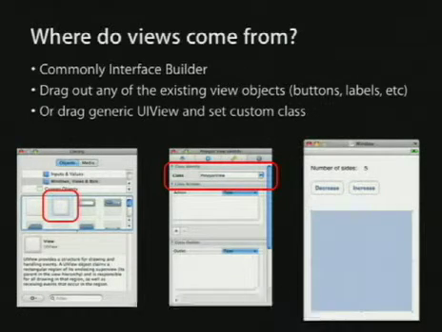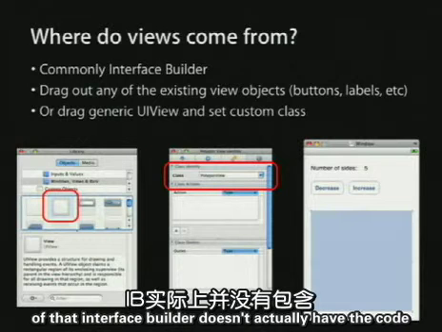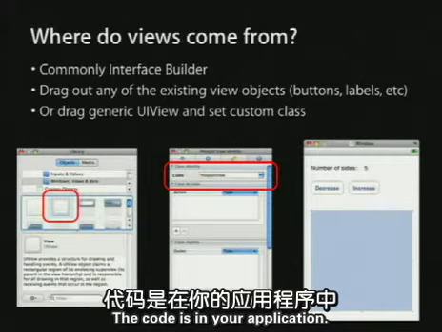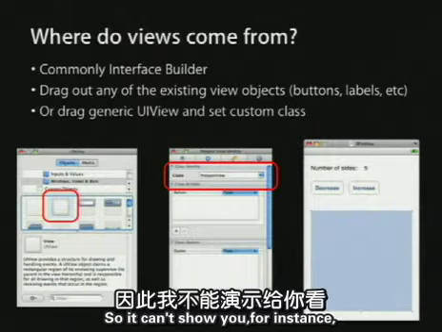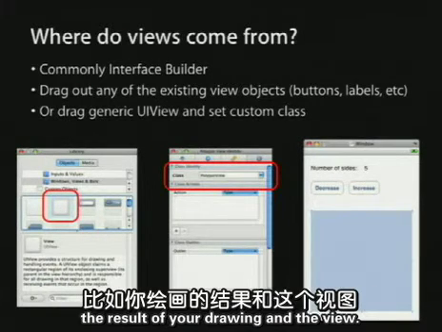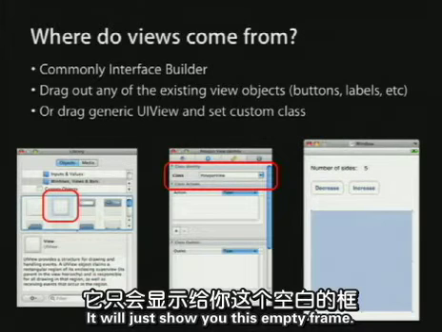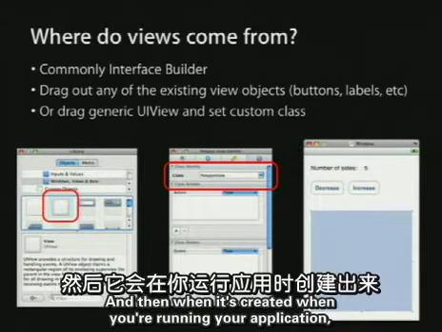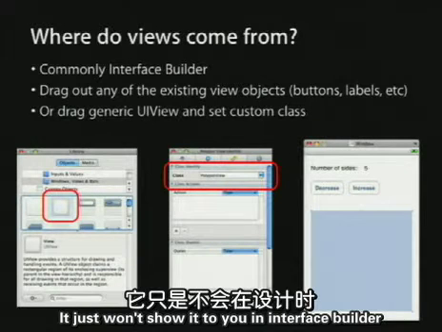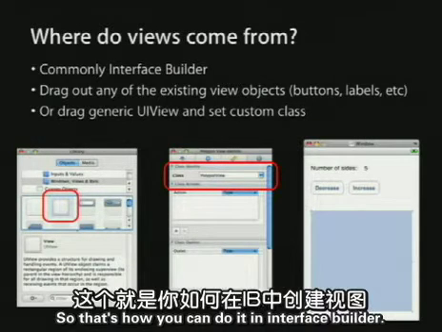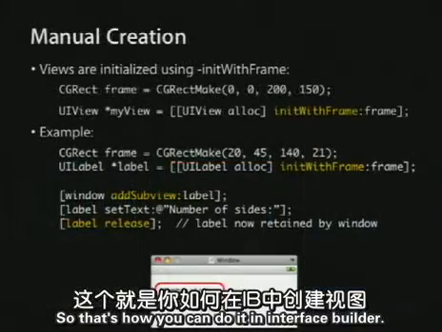And the reason for this is that Interface Builder doesn't actually have the code to run your own view. The code is in your application. It's not part of Interface Builder. So it can't show you, for instance, the result of your drawing in the view. It'll just show you this empty frame. You can define what the class is, and then when it's created when you're running your application, all your code will run. It just won't show it to you in Interface Builder when you're designing it. So that's how you can do it in Interface Builder.